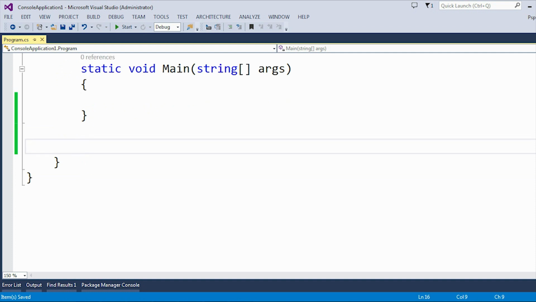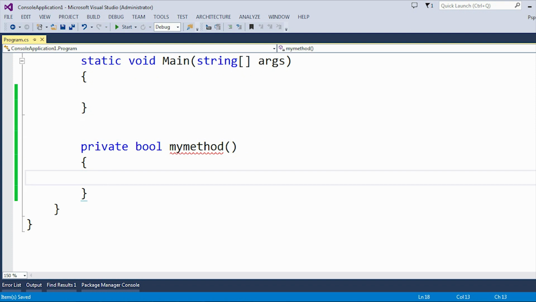Here on the screen, I'm going to write a simple method. Private bool, and let's say my method name is MyMethod. You can give anything. The return type of my method is bool, which expects bool values, either true or false. Let me just return true. Or I can return false also, anything is fine. Now there is no error or warning, nothing.